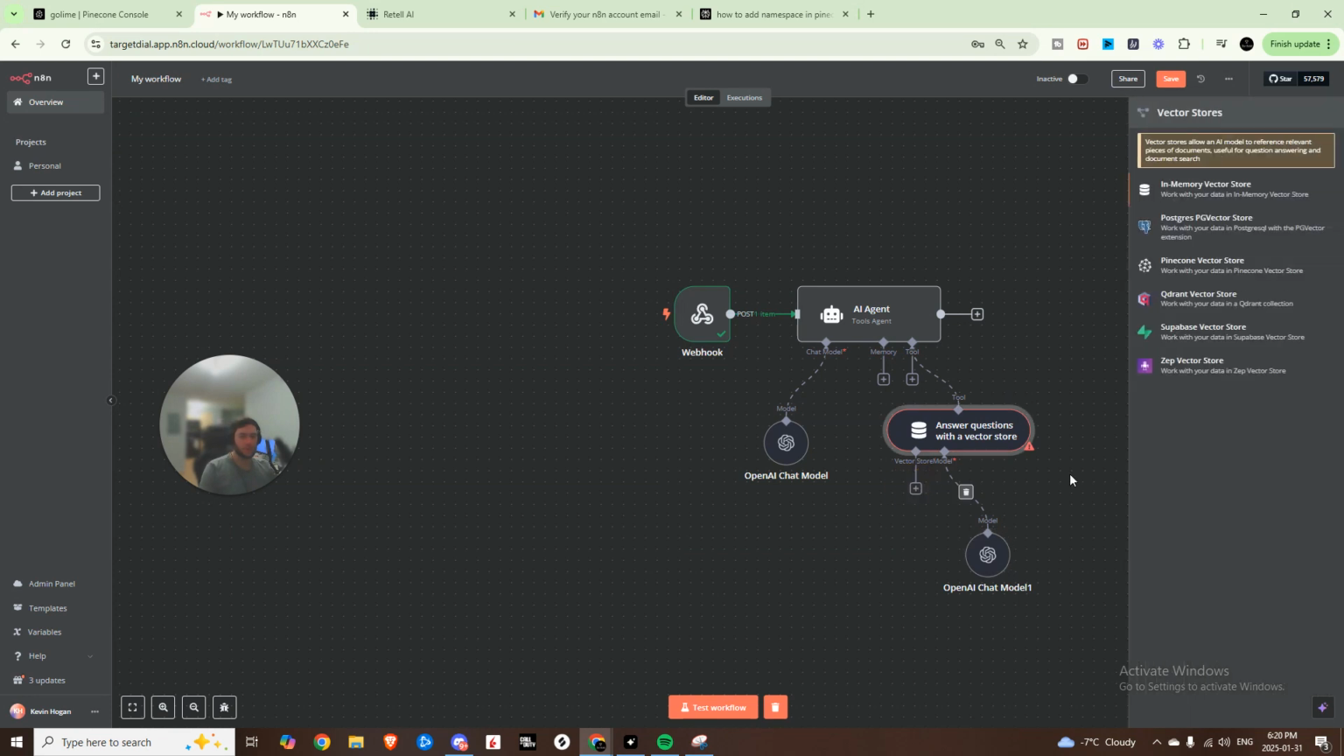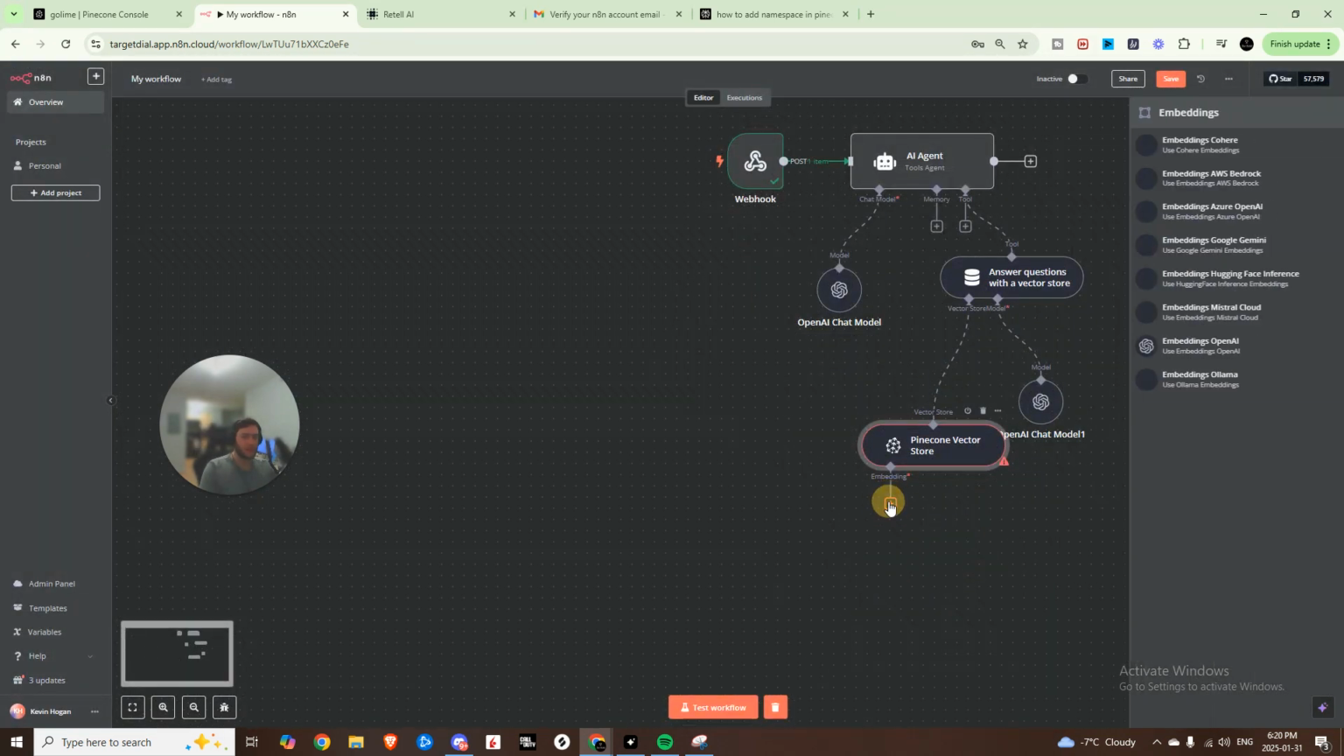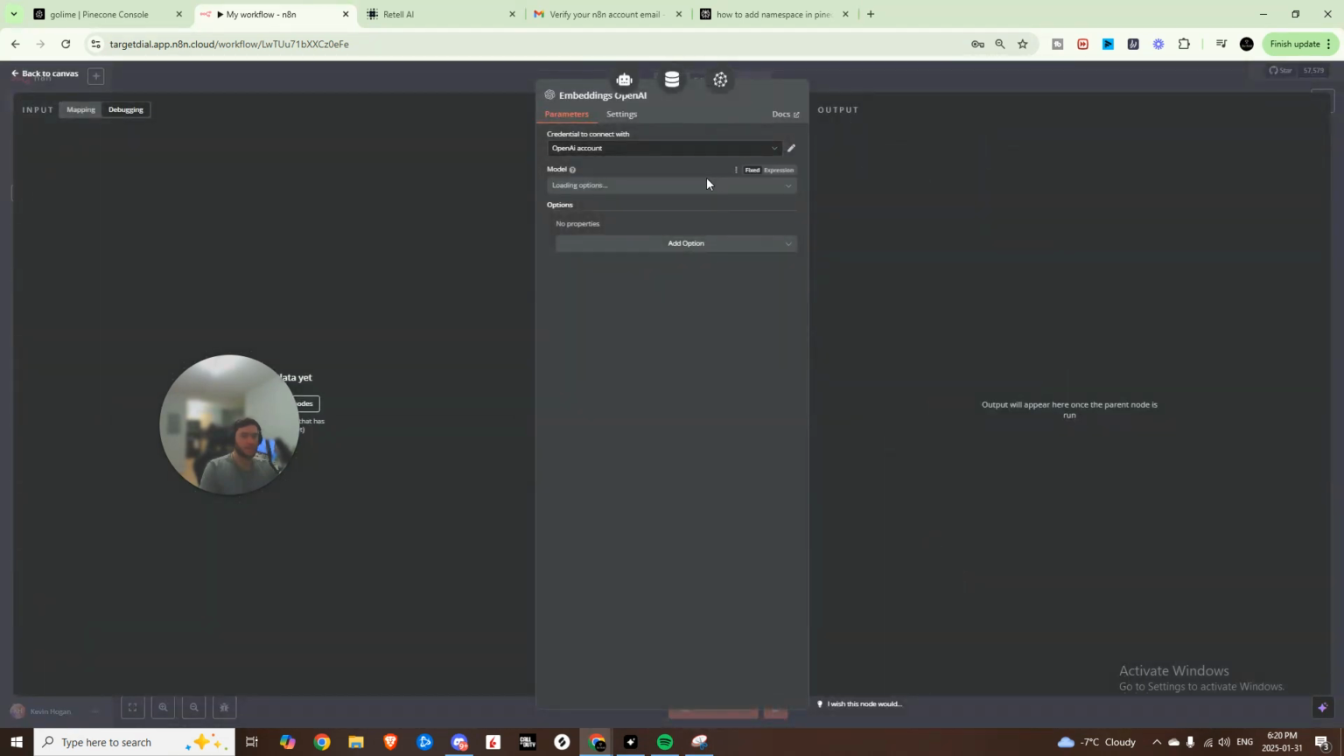Then we need to choose the vector store. So the vector store, we're going to connect it to our Pinecone vector store. Just choose your Pinecone API that we've already connected to. We're going to set this to retrieve, choose the index that you created, and then add in Pinecone namespace and make sure it is the same namespace as what was set earlier. And then lastly, we need to add in embeddings. So we're going to add in the embeddings OpenAI and make sure that the model is set to text embedding 3 small like we had prior.